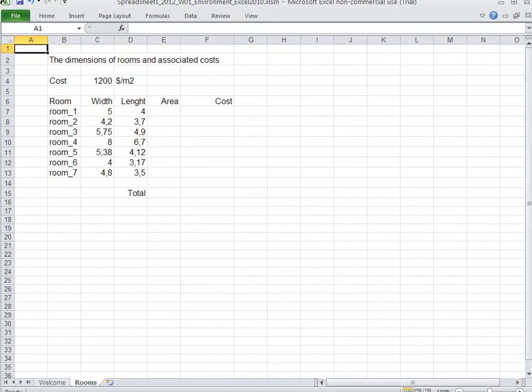We're going to begin our spreadsheet course with an exercise in rooms. We have 7 rooms, each with a different width and length. We would like to calculate the area of each room as well as its cost, and also the total area of all the rooms and the total cost.